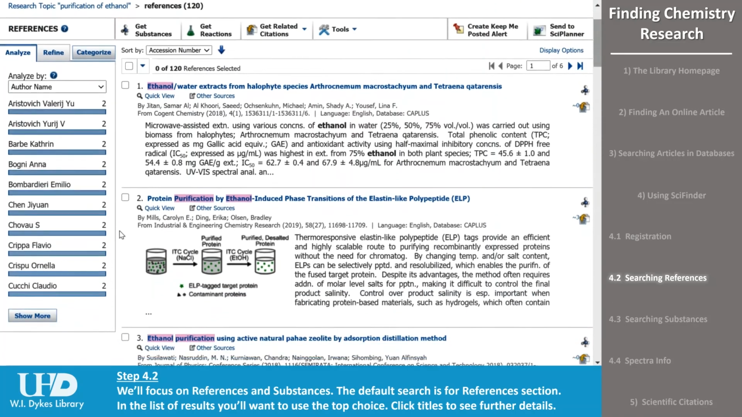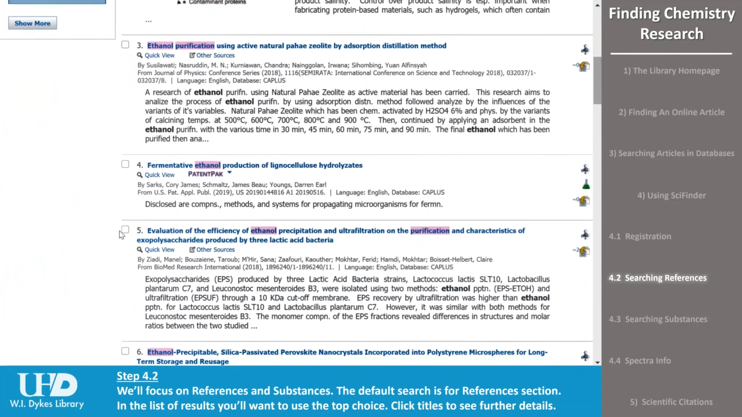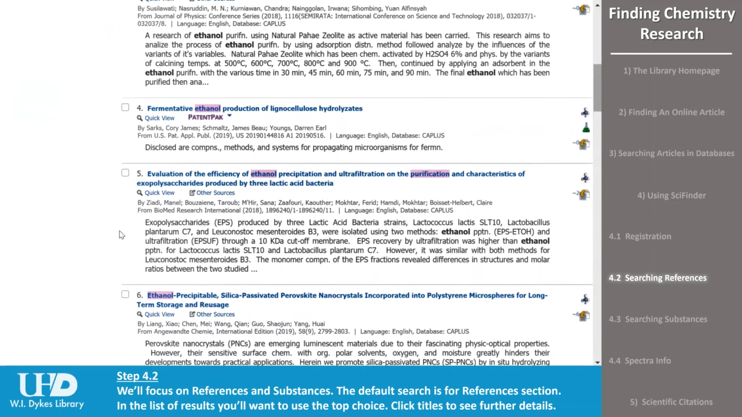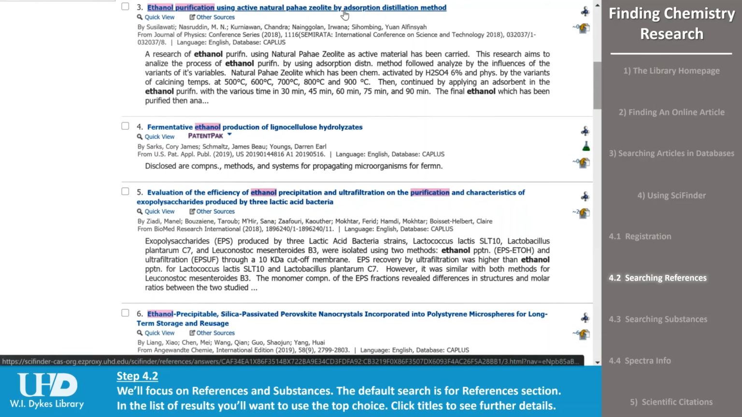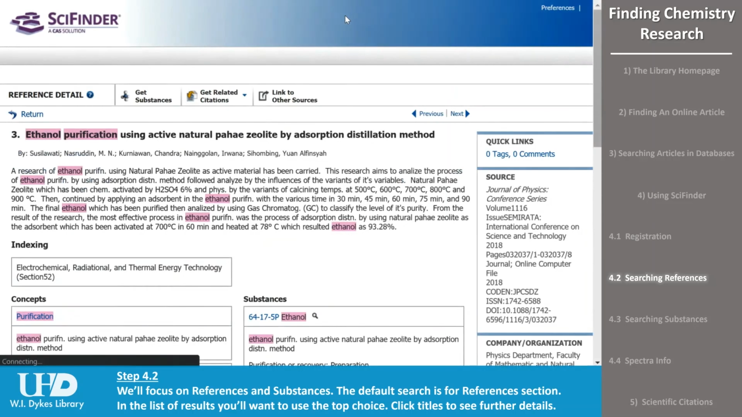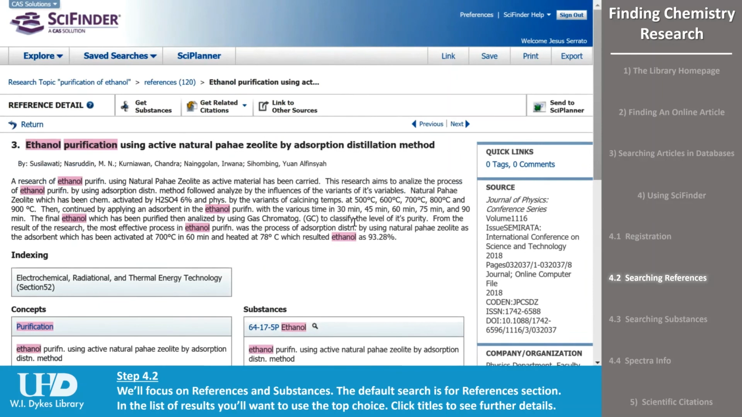Scroll through the results and review the titles and abstracts to find articles that meet your search criteria. Based on the title and abstract, Record 3 looks like it's very relevant to our search on the purification of ethanol. To see the complete record, click on the article title. The title, authors, and abstract are found on the main part of the page. The source, the journal the article is in, is found in the box on the right.